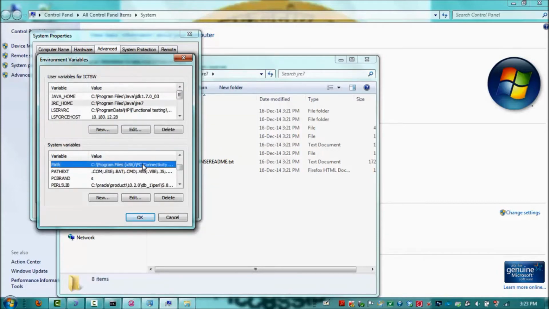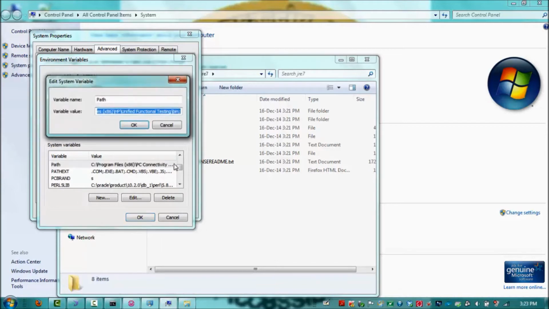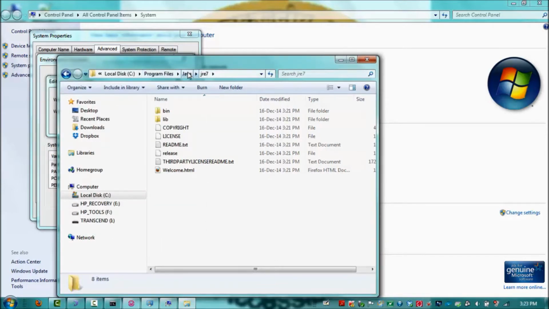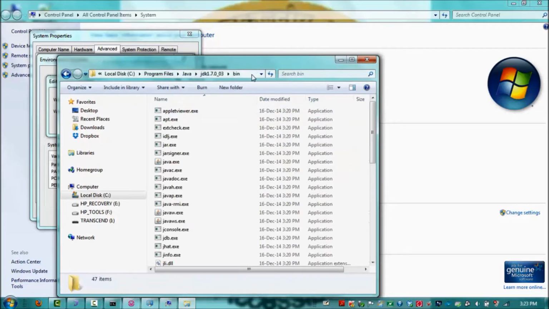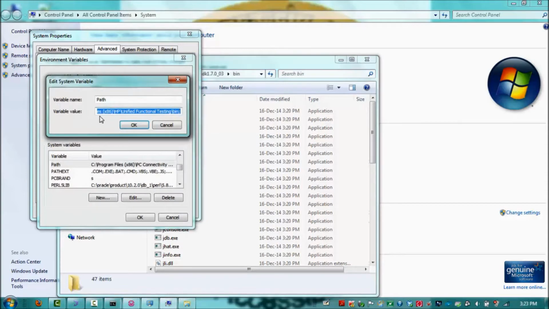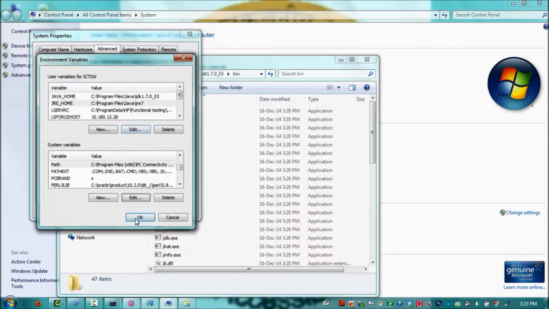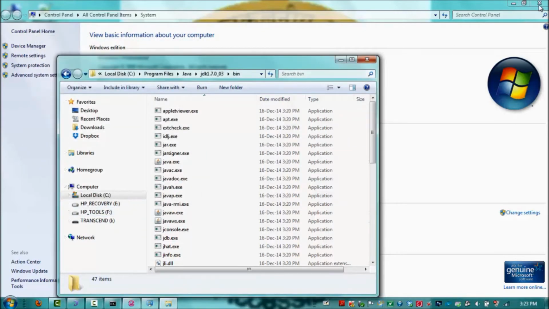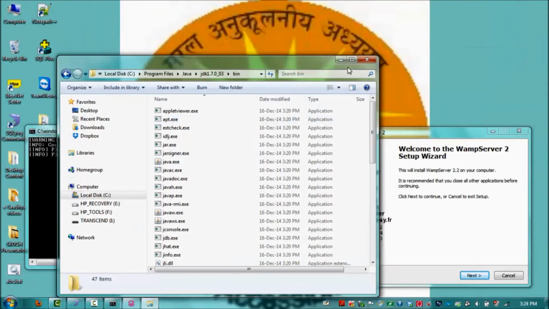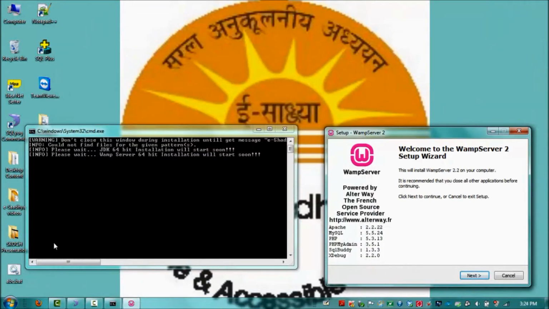Now, add the Java executable path in the path variable of the system variables. Edit the path variable to include C drive, Program Files, Java, JDK, bin. Add it as the last path value. Give a semicolon. Press OK. Now Java is added into the class path of your system.